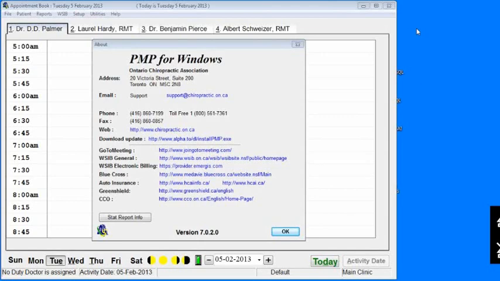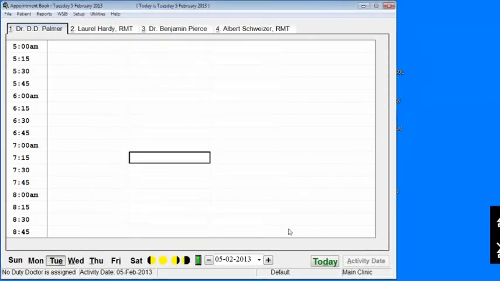Once you are logged into PMP, this is the screen that you're going to be presented with. At the very top of the screen in the title bar, you're going to see the date of your appointment book, and you're going to see the date of the current calendar.